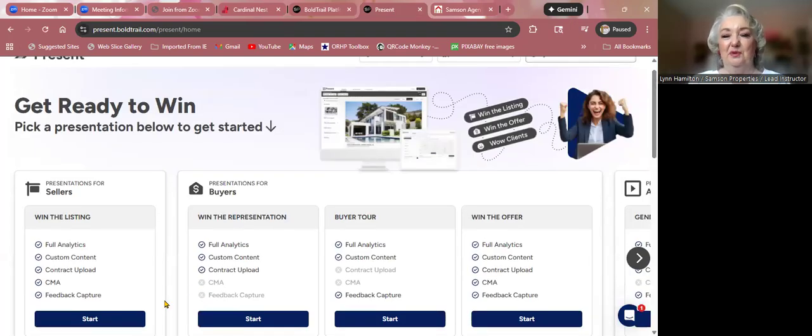All right, so here's a couple things I want to bring to your attention. First off, if you have never played with this one before, oh my gosh, please go check it out. It is a great tool. It is provided through the Bold Trails platform. Even if you are not using Bold Trails as your CRM, you definitely want to know these tools are there and how to get into them and how to use them to your advantage. And who can we thank for having this available to us? Not only Samson Properties, but Cardinal Title as well. So there you have it.